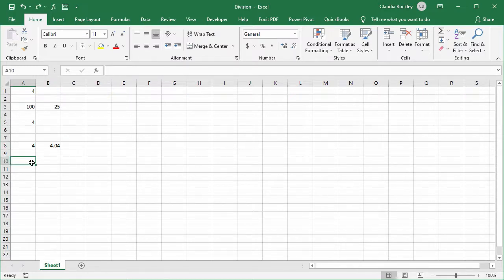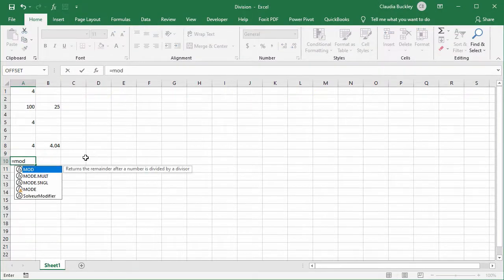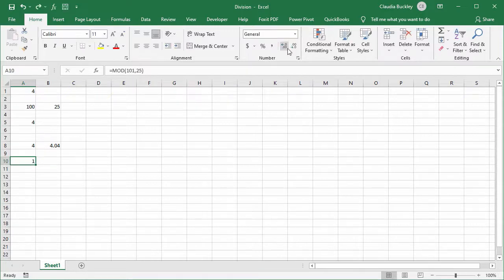If we wanted to do the reverse, keep the remainder and discard the whole number after a division operation, then we'd use the mod function. The mod function is equals mod, open parenthesis, the number, so 101, comma, the divisor, 25, close parenthesis. So after this division operation takes place, there's a remainder of 1.